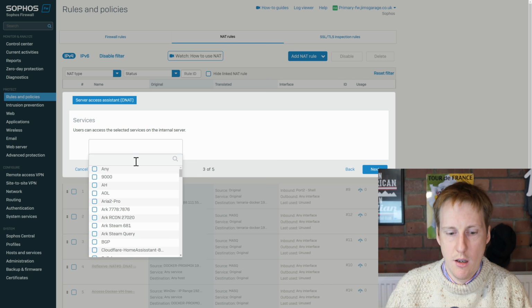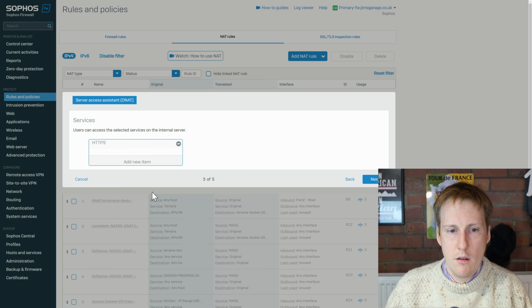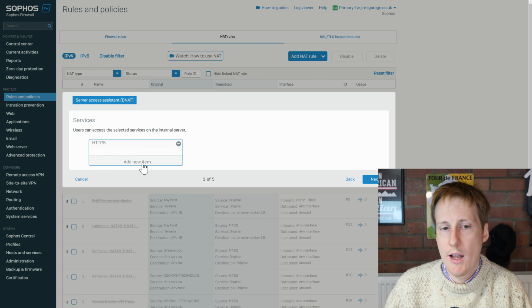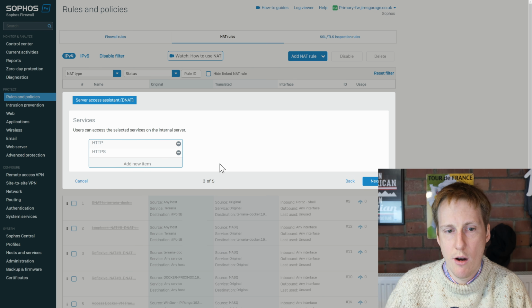So why don't we say HTTPS? Now that that's selected, it means that port 443 is exposed externally and it's going to route that traffic through to that virtual machine. So you could change this to anything you want. If it's a Jellyfin server, a Plex server, a mail server, you just need to add the services here. And you can add more than one. So maybe we also have HTTP for port 80 traffic. This would be typical for a web proxy. So let's click next.